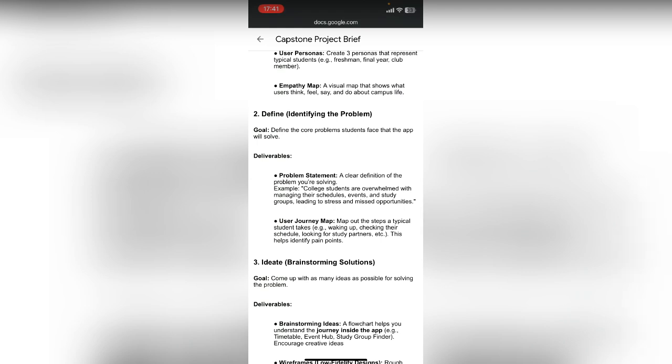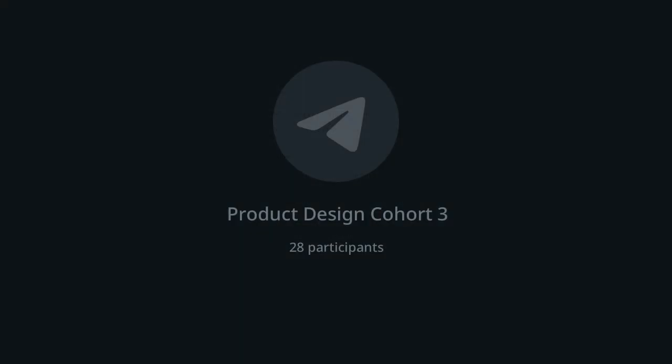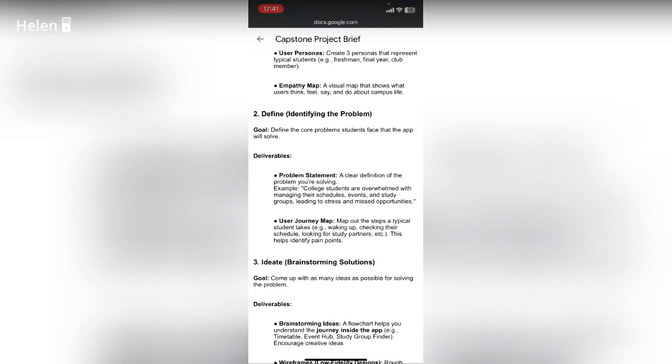That is a clear definition of the problem you are solving. This is an example I just gave, but you're not going to use this example: college students are overwhelmed with managing their activities, events, and study groups, leading to stress and missed opportunities. It's all about reading, go to school, go to class. What about the fun? What about interacting with others? So I need to see a definition of the problem you're trying to solve.